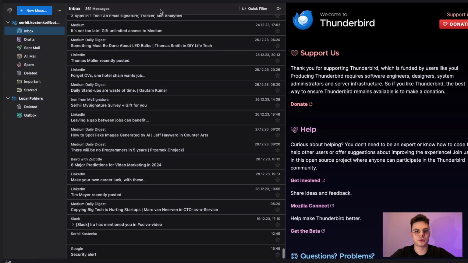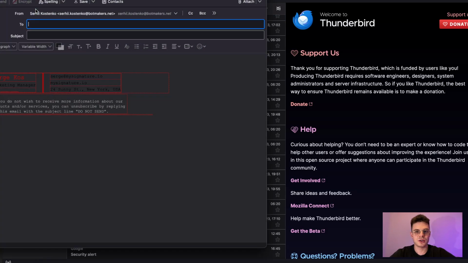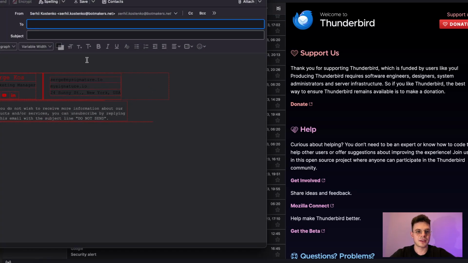After that, we're just closing this tab and composing a new message, where we can see the signature installed within our template. There are red lines around it, but no worries on that part. Your receiver will see the regular signature that you've seen on your preview.